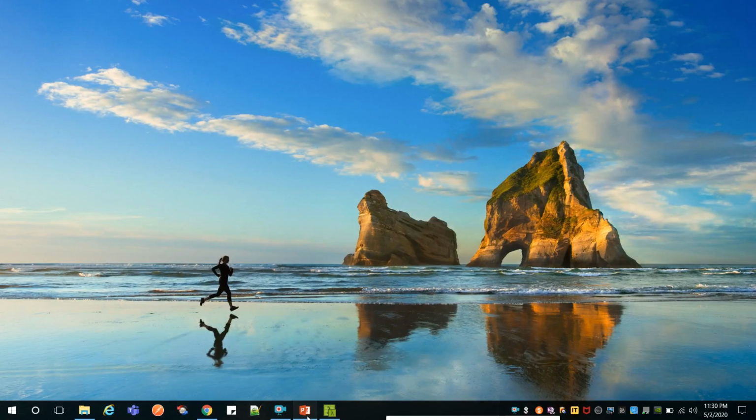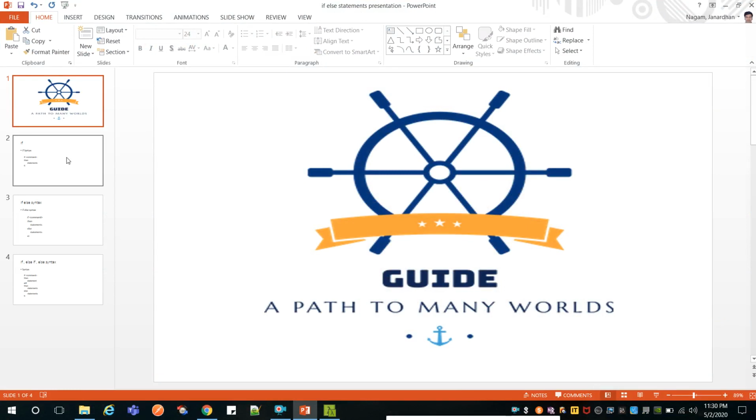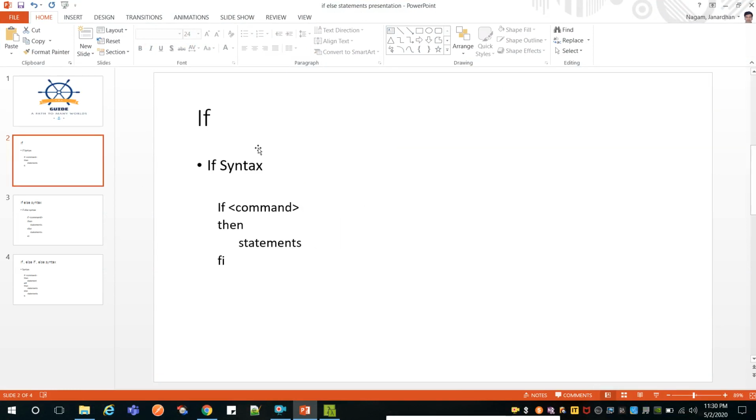Now today we are going to see the if else conditions. In this tutorial I'm going to explain how I can write the if statements in bash scripting, what is the syntax for these things, and what are the different operators that we have in bash. Let's see all these things.